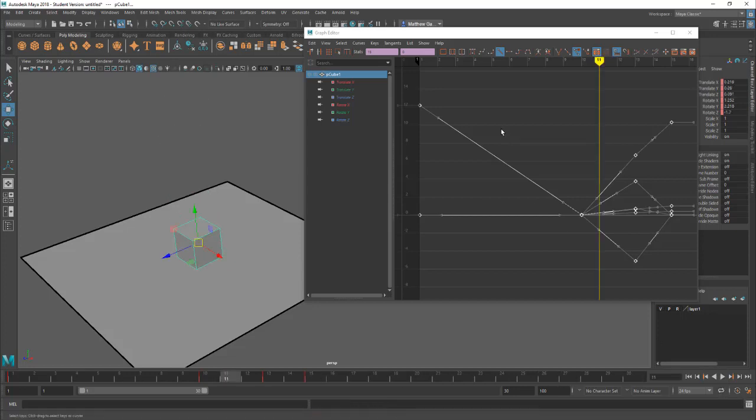Okay, so all of these things make a difference. So it's worth having a play about of them all and seeing what kind of things they do. Okay, so hopefully that has just given you a basic overview of getting started with animation in Maya.